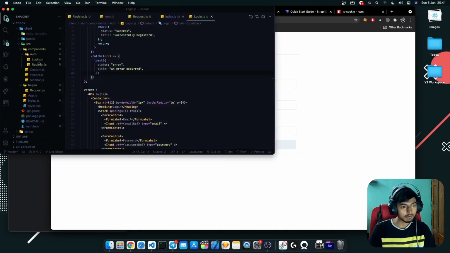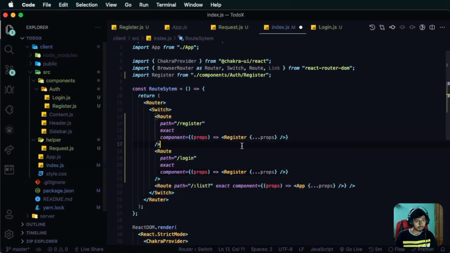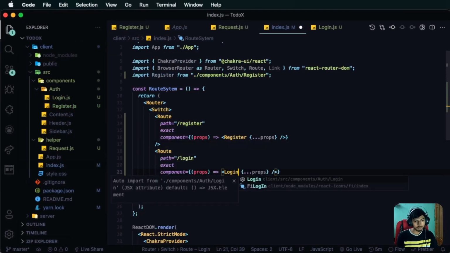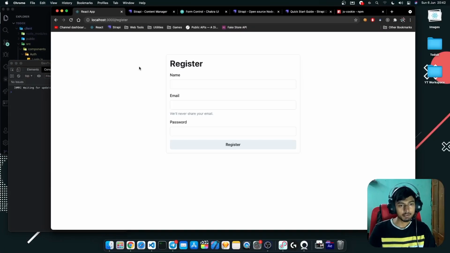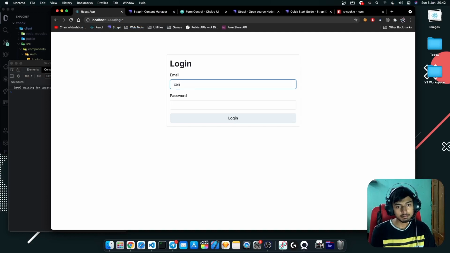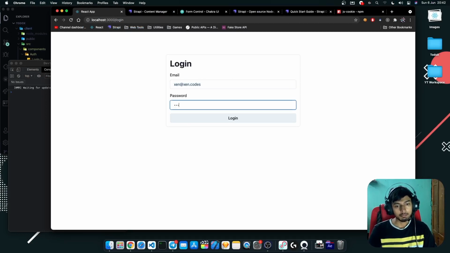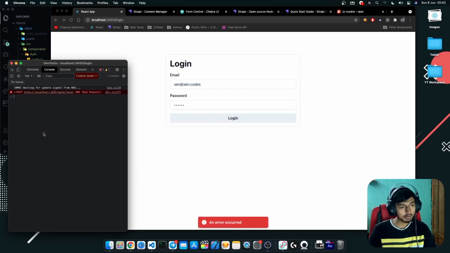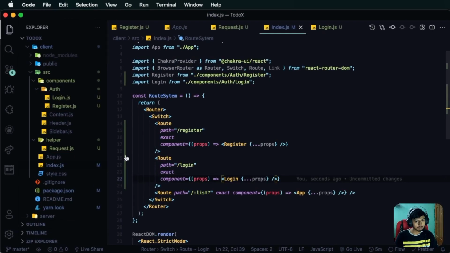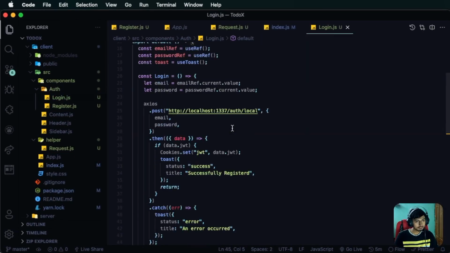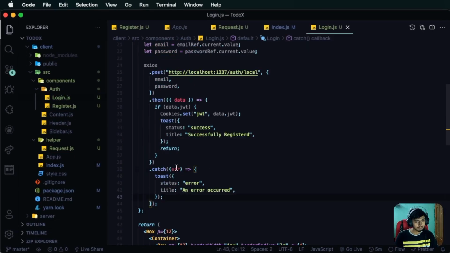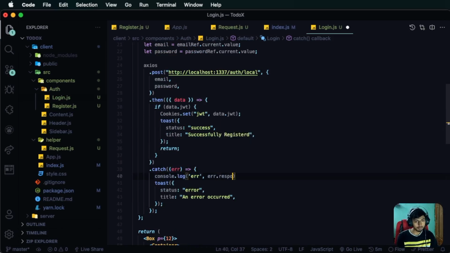Let's see if it's working or not. We're going to add in here login. Hit refresh. If we go to login, we see something like this. Xen@xen.codes, and the password was ASD, and error occurred. 400 bad request. Alright, let's see what the error is. We're going to log error.response to check the error.